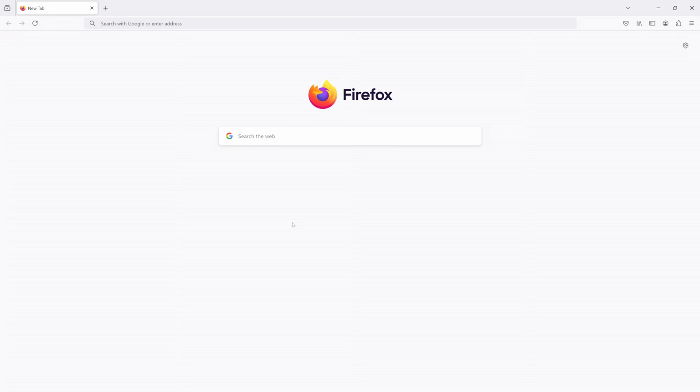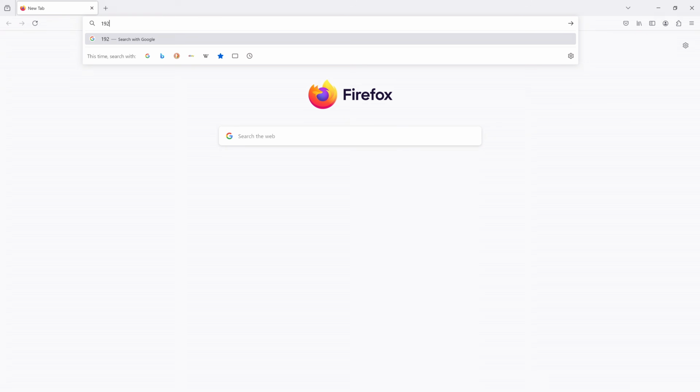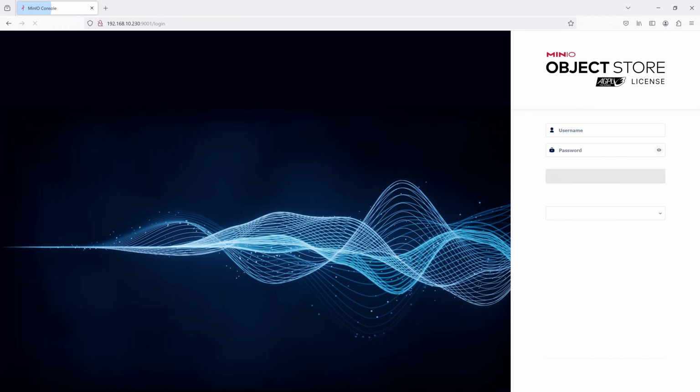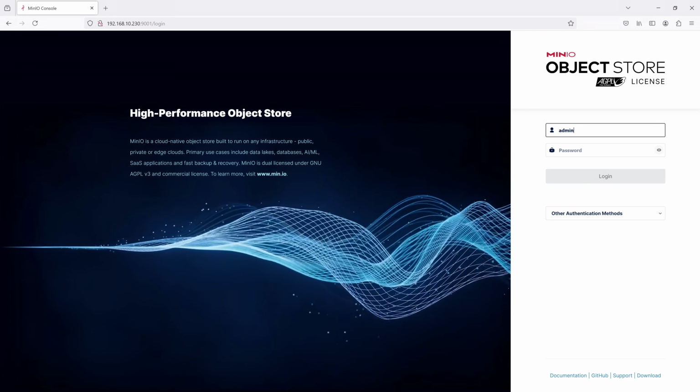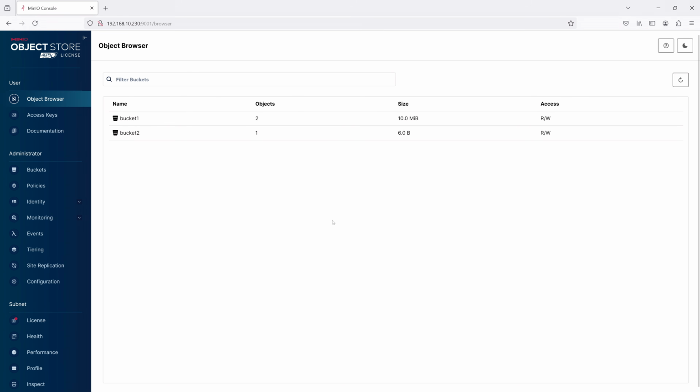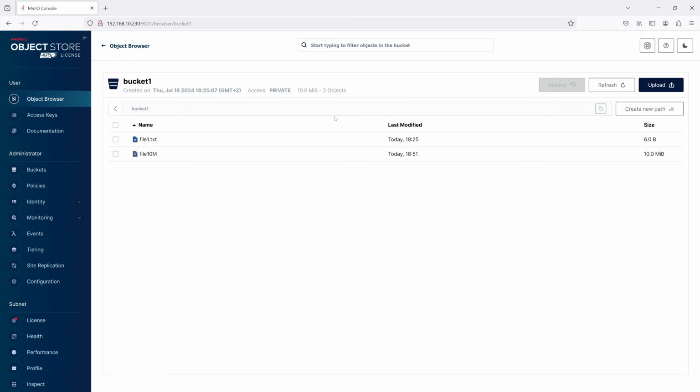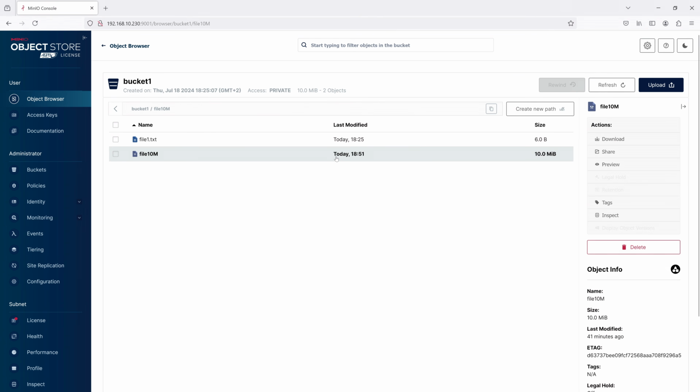After that short introduction to the MC CLI interface, let's go to the MinIO GUI. I will enter the IP address of the MinIO server, but this time on port 9001 TCP. I will log in as admin. Here are our two buckets. Let's go to bucket 1. Here are the files we uploaded via CLI. Let's try downloading file 10. I will select the file and then click download. There you go. The file has been downloaded.